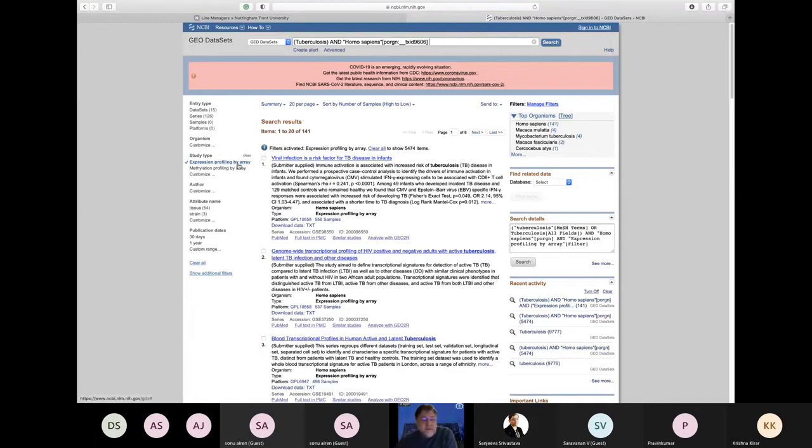So I'll pick the top one. So we've got here the title: viral infection is a risk factor for TB disease in infants. And it follows the Miami standard, so it's got a brief abstract. It's got the organism listed. It's got the type, expression profiling by array listed. It's got the sample number, and it's got the platform. And it's a text data file. So what it also has is a PubMed record as well. Because that's been published, I can get the paper that's behind that data.